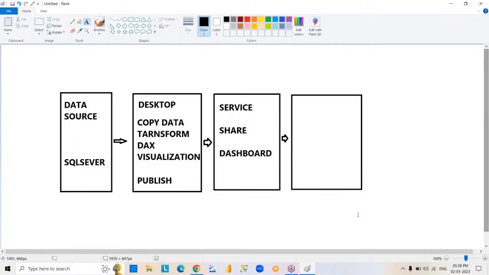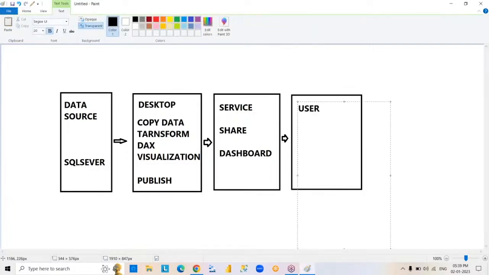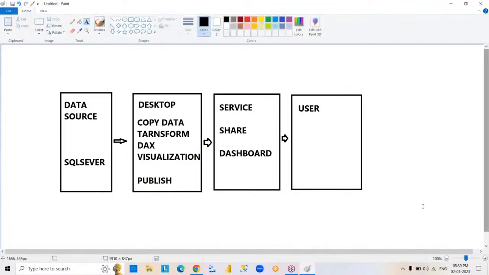So what does dashboard mean? It is a collection of different, related visualizations. This is a user environment, the end user environment. Some application will be there, some other environment will be there. Now what you are doing, you are developing these things here, you are going to publish them to the service, right? And from the service, you are going to share them to users.